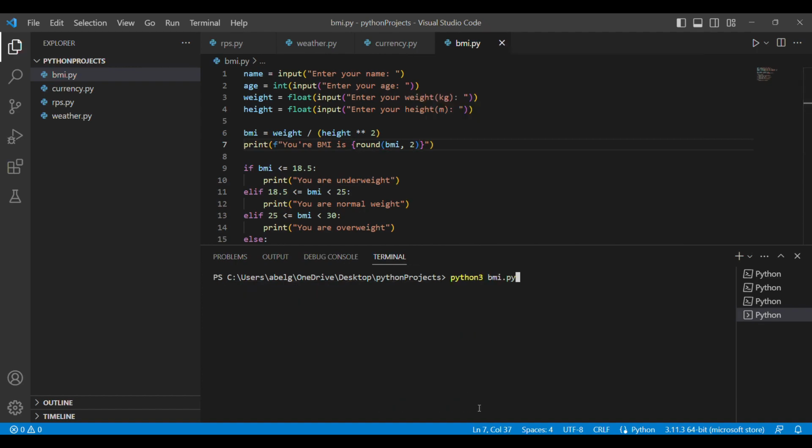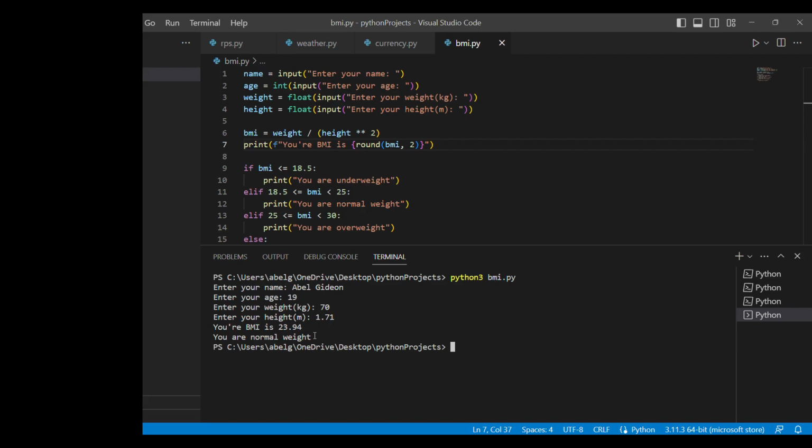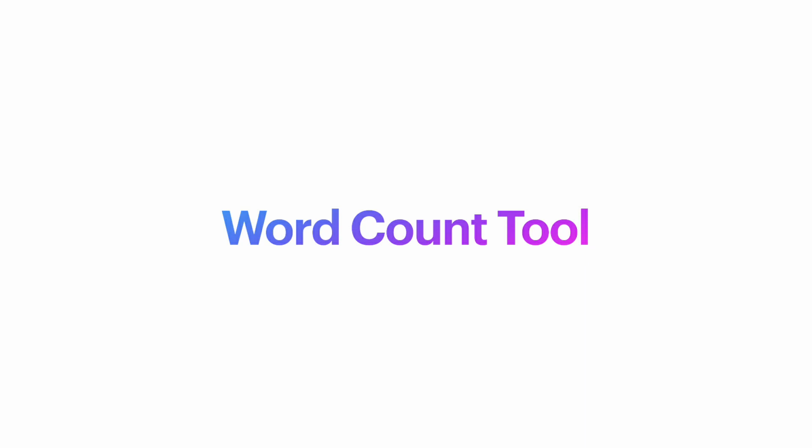So we're going to run it again, put in our name, our age, then our weight, then our height. As you can see, it prints out your BMI is 23.94, so it's been rounded, and it also prints out what you are based on your BMI. So this is a very simple project that calculates the BMI of a user.